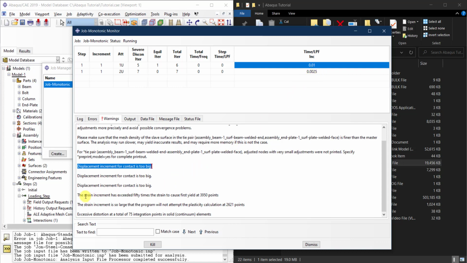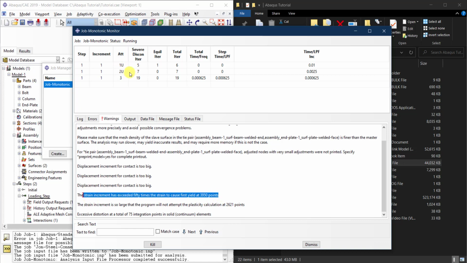And then you are getting some warnings here that the strain increment exceeded 50 times the strain that causes yield at this number of points. So this means again that there is lots of deformation happening in some elements. This could be because of the loading. Most probably we are getting this issue in the beginning because if you remember, we are applying the axial load in the column using the constant amplitude. So right from the beginning, we are applying the entire axial load in one shot. So this might cause this issue.